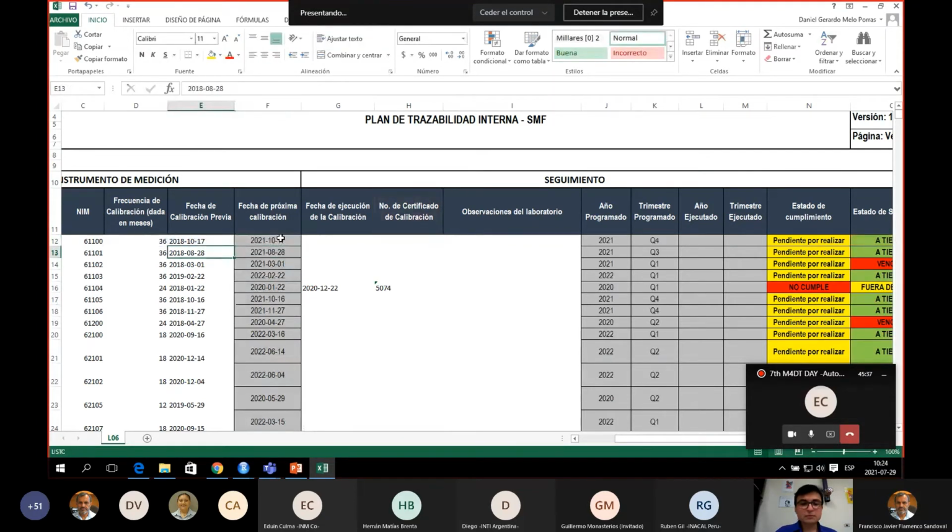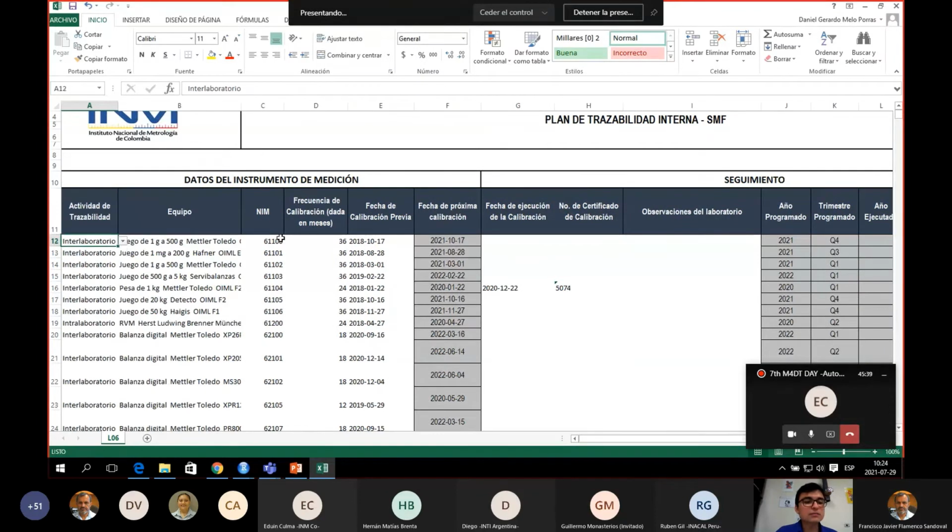Some format problem here with the data. It's just a minor issue. So this is what we get from the automatic completion of the form made by our program based on all the data that we have in our lab.